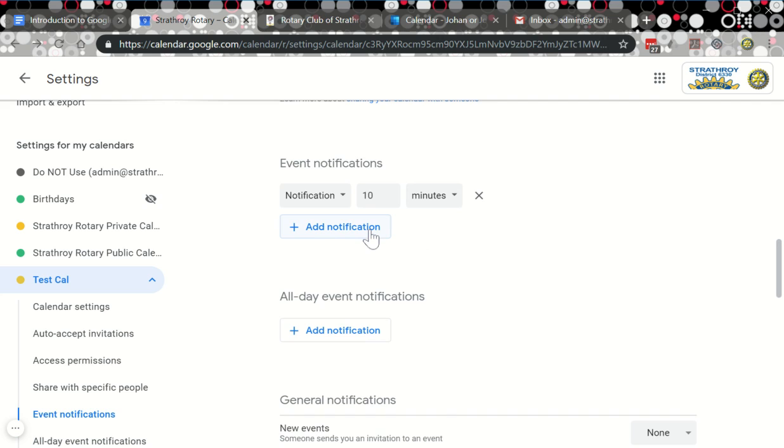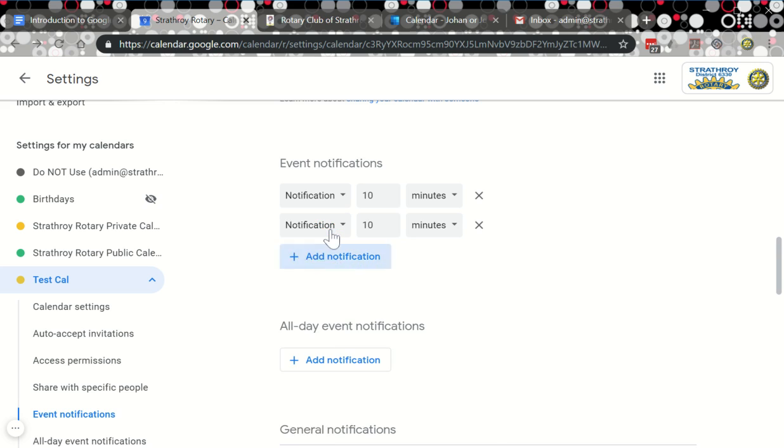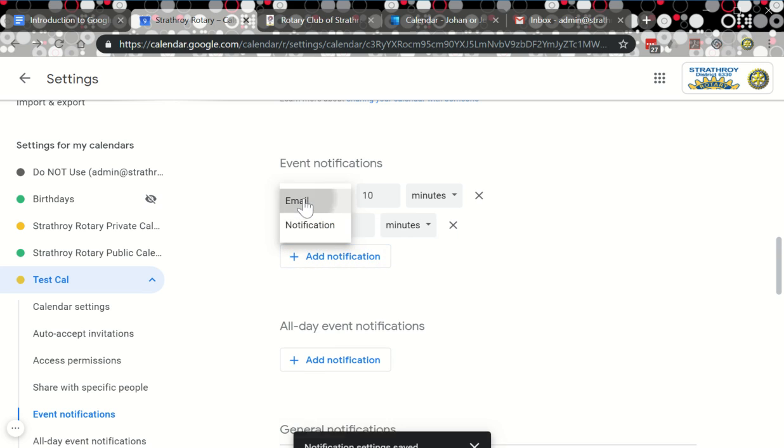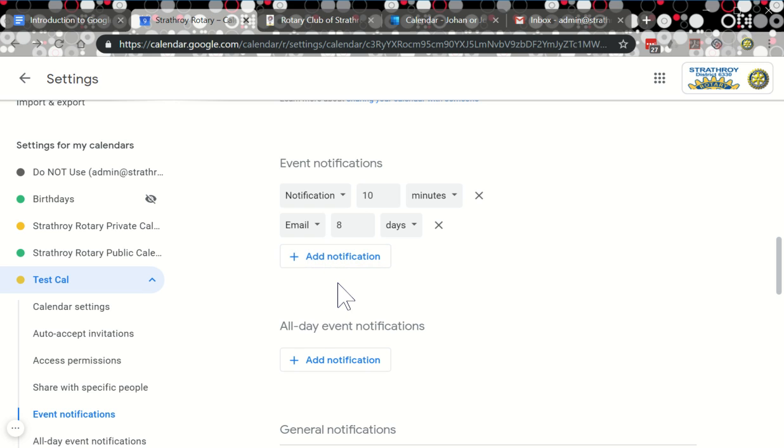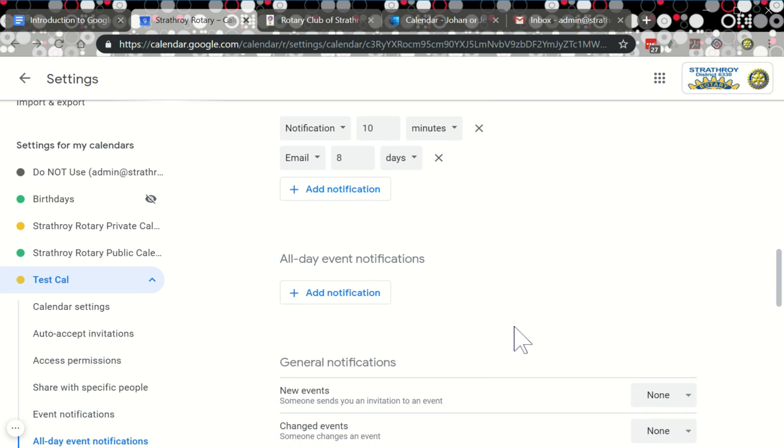It depends on which browser and operating system that you're using, but notifications is basically a pop-up notification. The other type you can add is an email notification, and that will send an email out in advance of the event. So it could be 10, 9, 8, whatever minutes, hours, days, whatever you want to set it to. And then you can add up to 5 notifications.